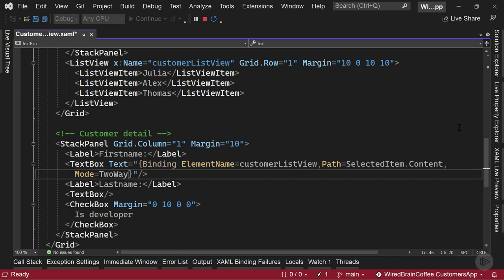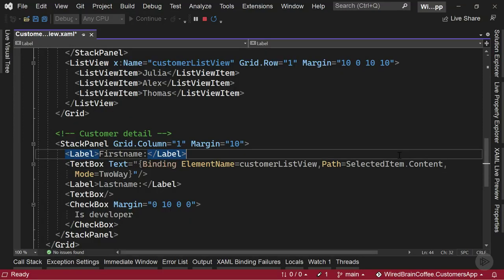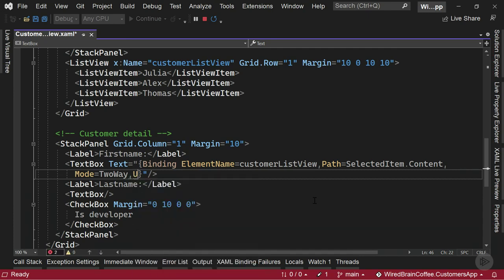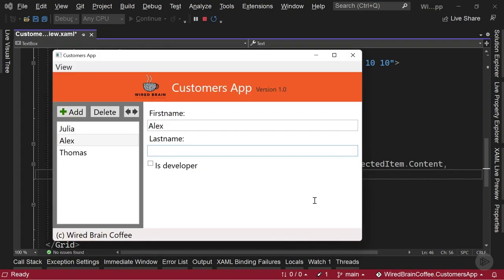Now I want to show you one more thing. Let's bring up the application again. As you saw, when you change the value in this text box, the item in the list view is not updated immediately. It gets updated when this text box loses the focus. You can also change this behavior with the UpdateSourceTrigger property of the data binding. On the text box, the default value is LostFocus. When you set this one to PropertyChanged, it means that this source is updated when the Text property is changed. So let me bring up the application again.